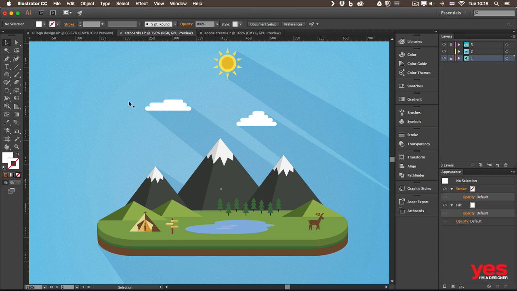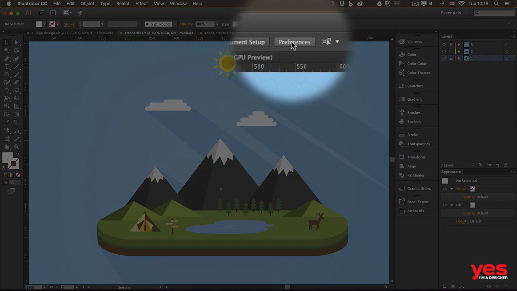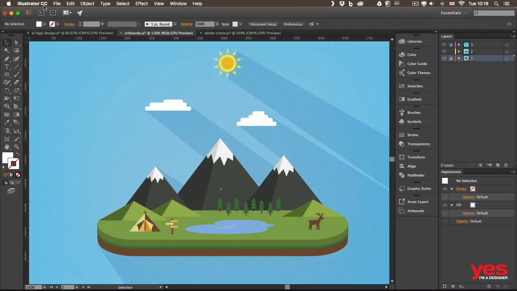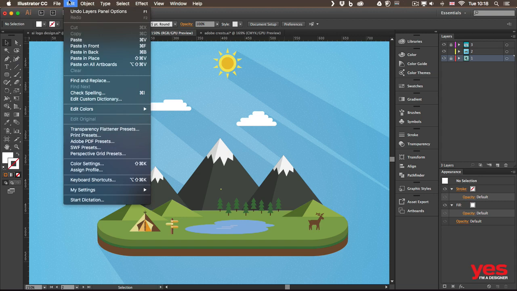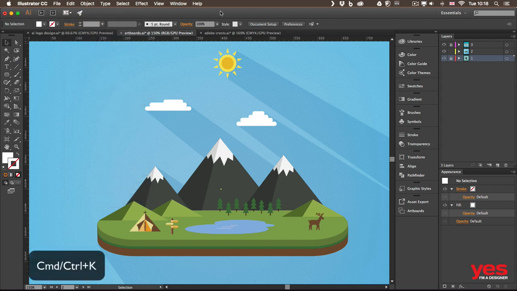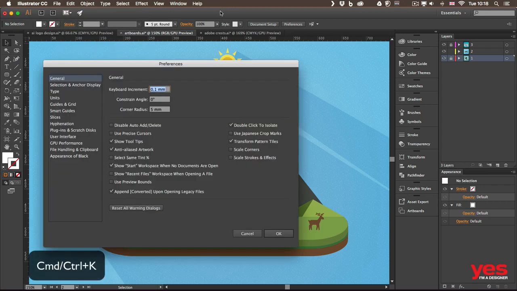You can also customize the brightness of the user interface. The easiest way to get to that is by clicking on Preferences here on the top, or you can go through Illustrator, Preferences, and then User Interface. Or if you are a PC user, you will also find it under the Edit menu. Somewhere here you will see Preferences. You can also use Control or Command K to open up Preferences.